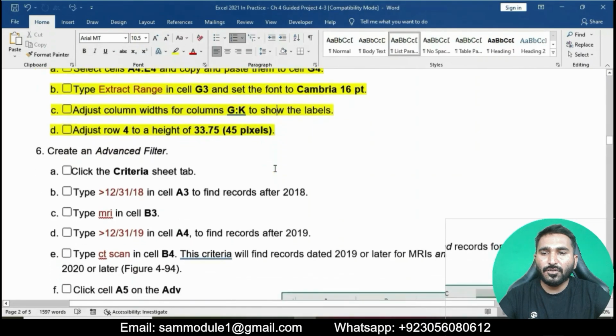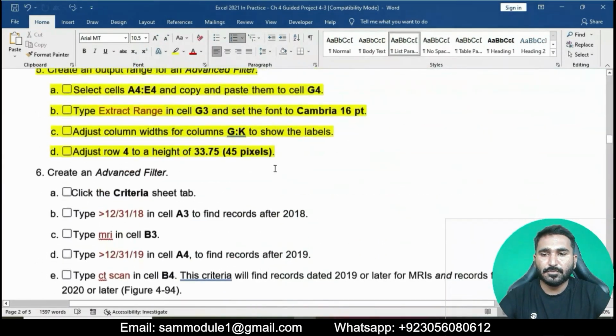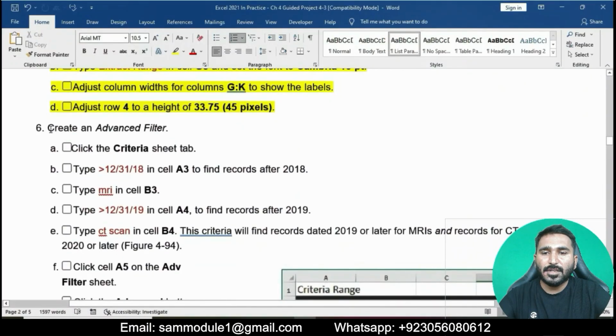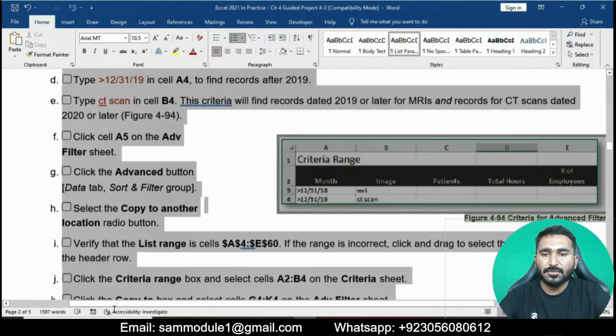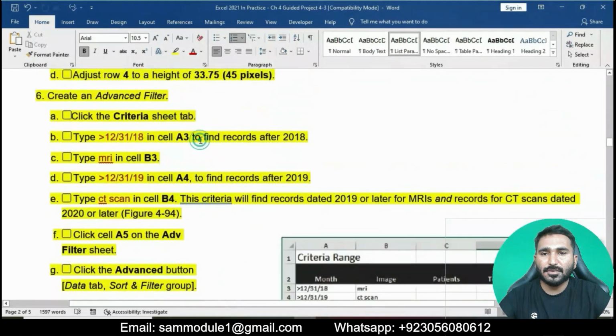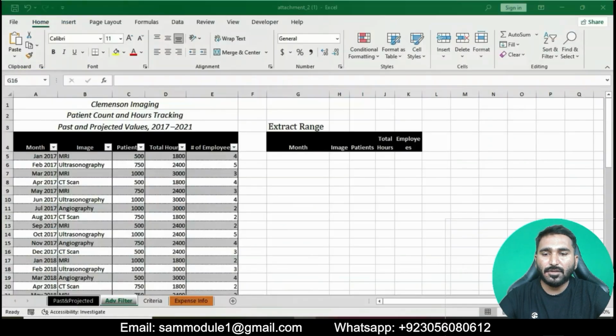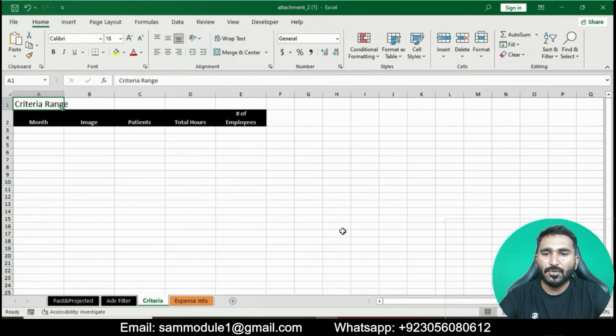Now moving on to question number 6, create an advanced filter. We will create an advanced filter in question number 6. Go to the Excel workbook and click the Criteria sheet tab.